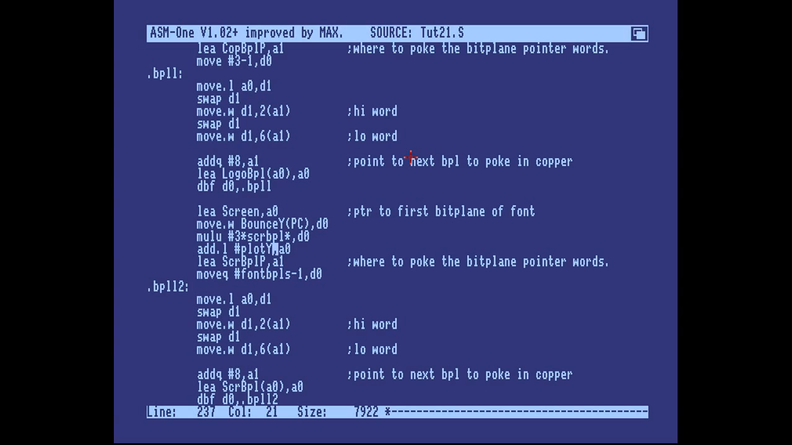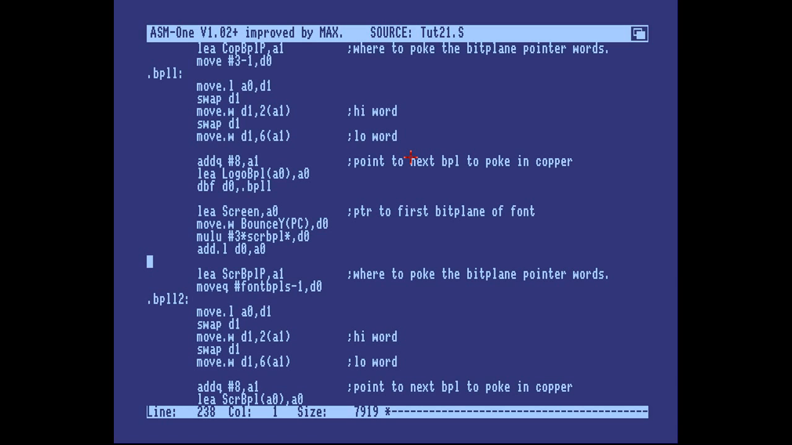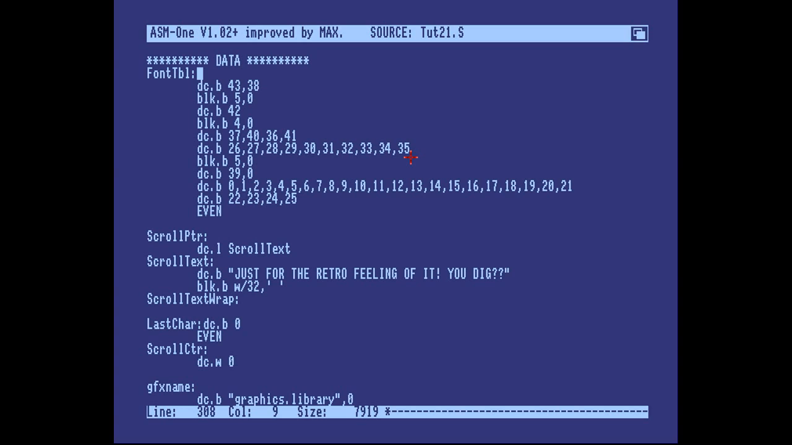And we add the 0 to A0. So that's it. And then we can just go to the data section and declare it. We need a bounce of Y with the current Y position. We might not need that.